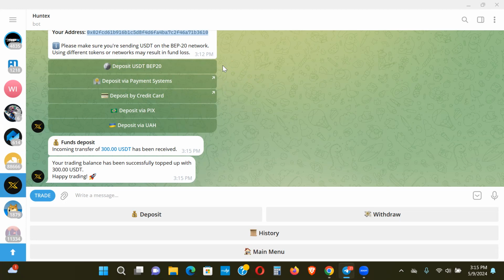Okay. So just a quick tutorial on how to do that. Some of you guys have messaged me saying, hey, don't know how to do it. Could you please do a video? Can you show us how to do it? So that's how you send funds over to your HunteX account, so that you can start trading live with real funds, and you can start making some money.